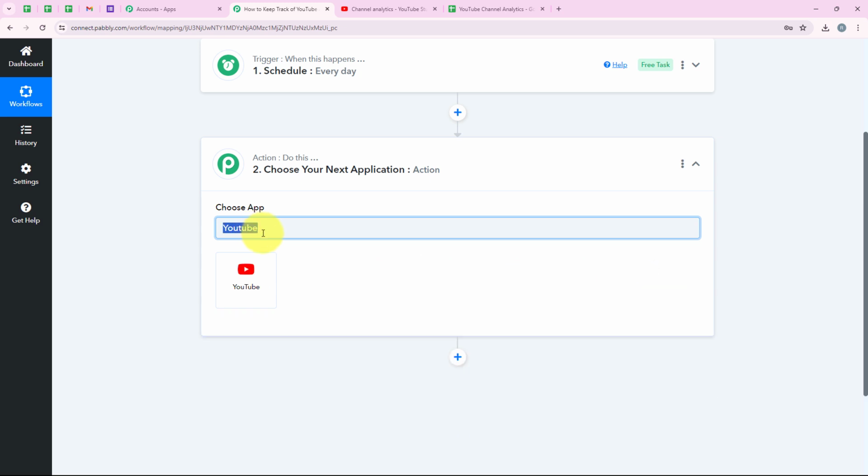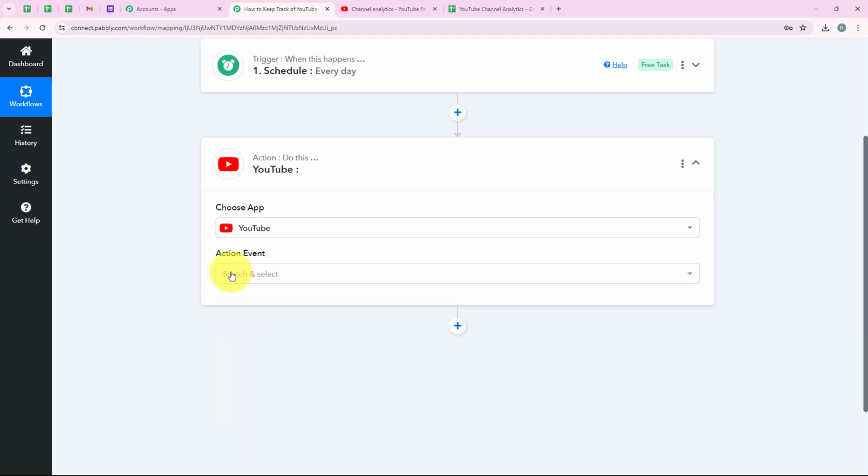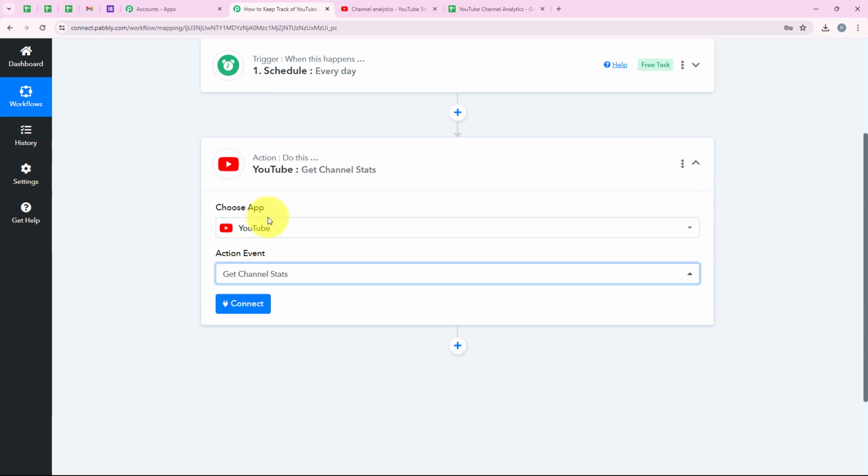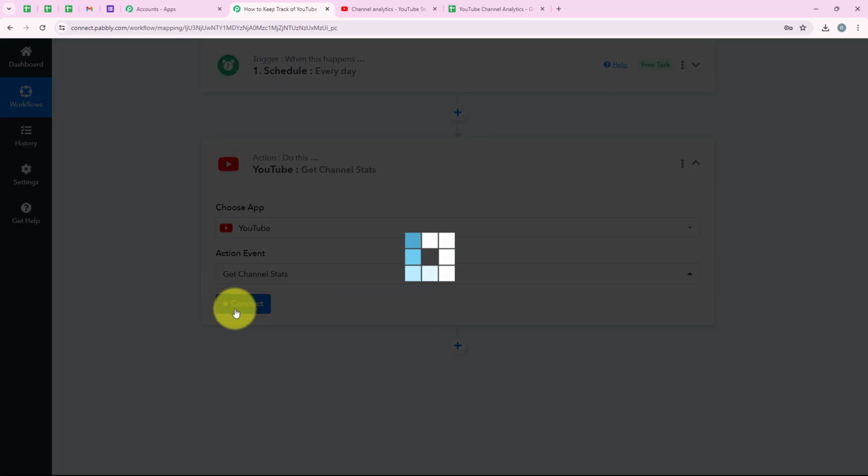So I'm going to search for it and then we are going to select it. And now for the action event, we are going to select it as Get Channel Stats. So I'm going to select it and then we are going to click on Connect.